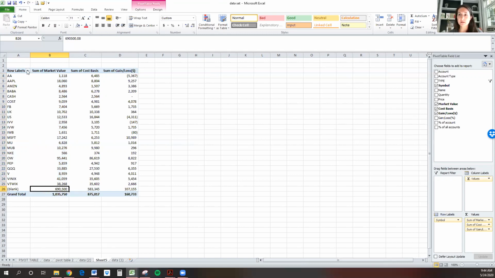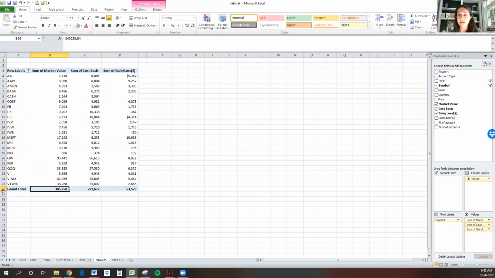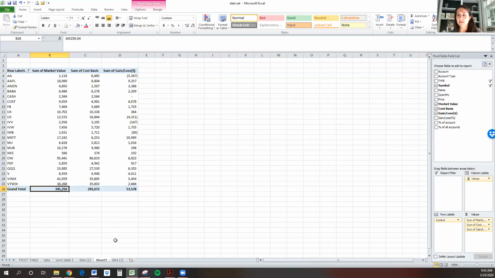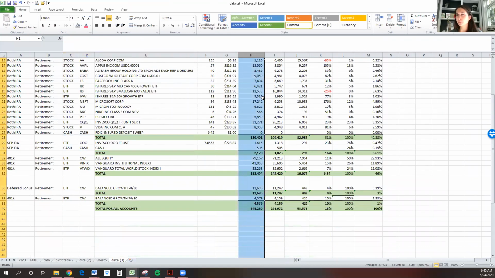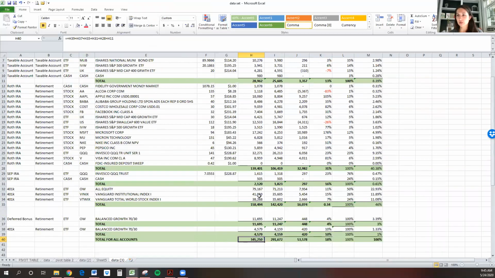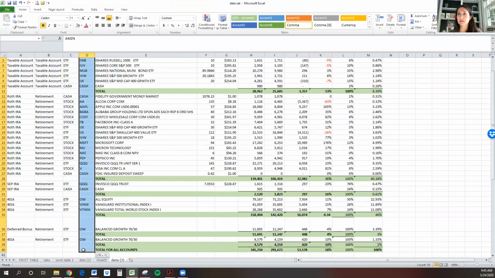So if I just click on the drop down box on row labels here, and I scroll down to the bottom, I'm going to uncheck that blank because I don't want that in there. So I'll see my total market value of all the securities is 345,000. If I went back and looked at my data and looked at the market value total for all of my accounts, it's 345,000. So it's just taking all of these and adding together any duplicates.